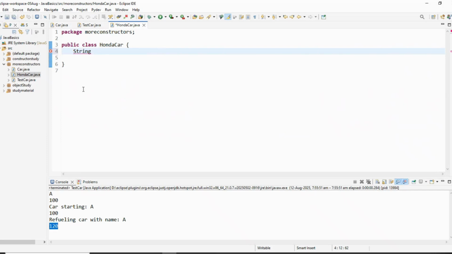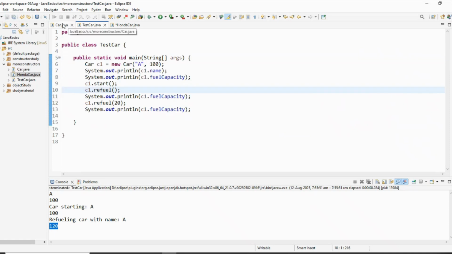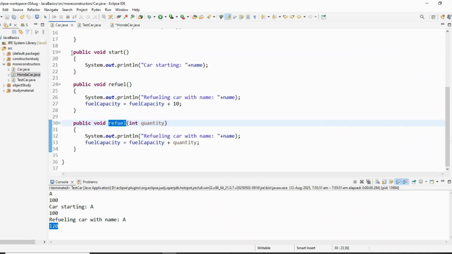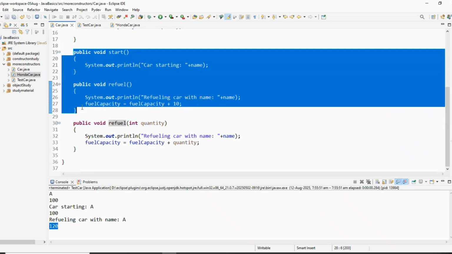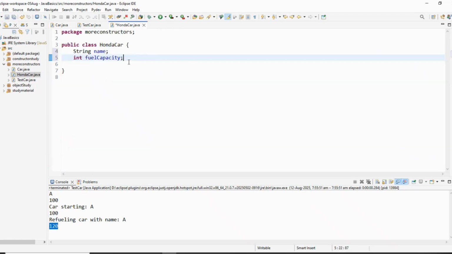Now the thing is that my Honda car has got a name. Suppose I am talking about the Honda brand, it has 10 names, say Honda 1, Honda 2, Honda 3, anything. It also has a fuel capacity. And there are functions, like start, then refuel, then refuel quantity. So all the functions are there.